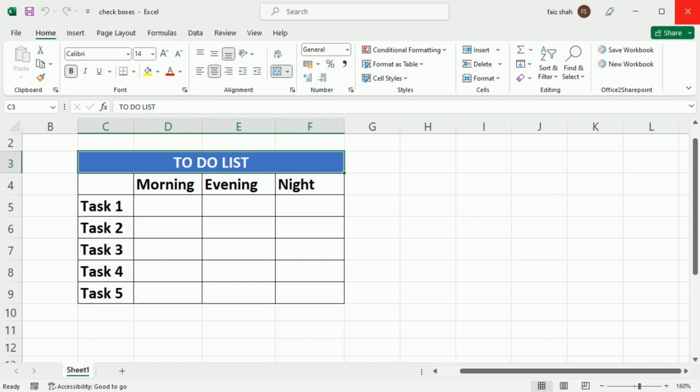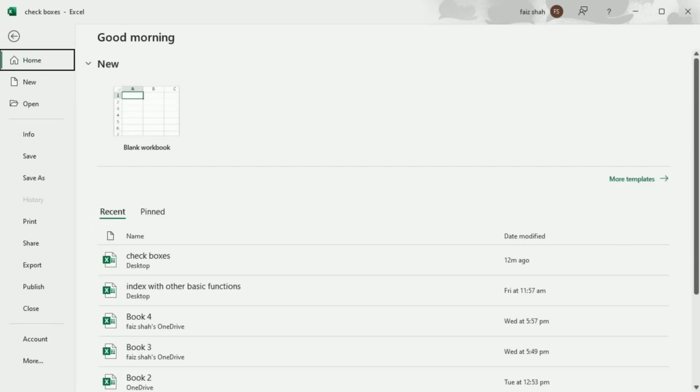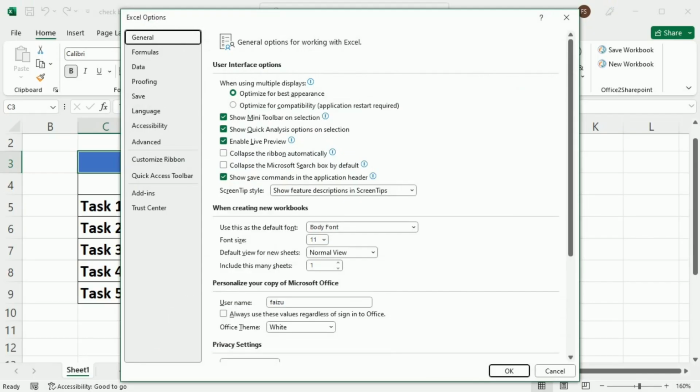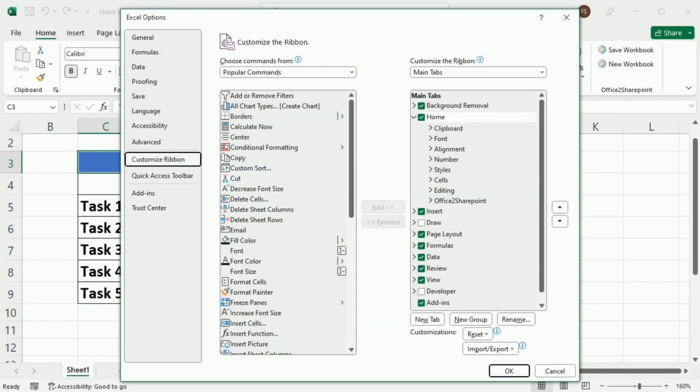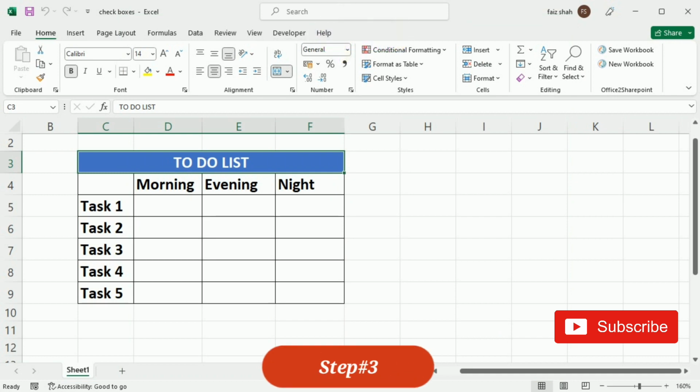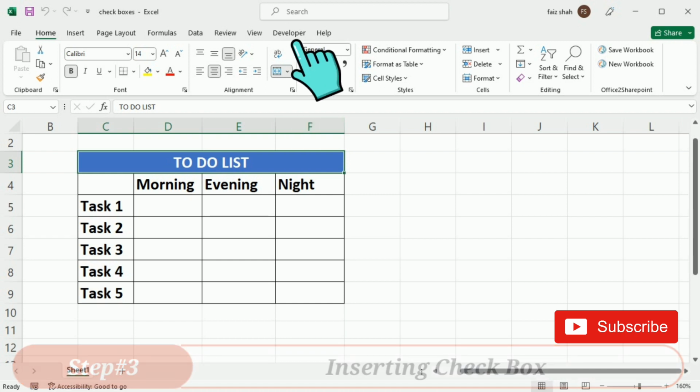So let's learn. For this purpose, I'll go to File, then I will go to More and then select Options. Under the options, I will go to Customize Ribbon. Then I will check Developer and click OK. So now you can see that the Developer tab is right next to the View tab. Now after enabling the Developer tab, I will click it.